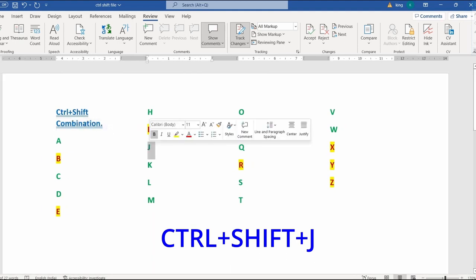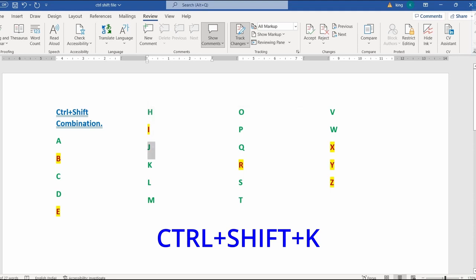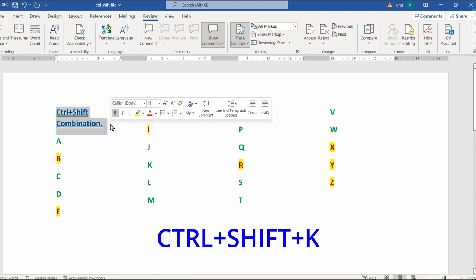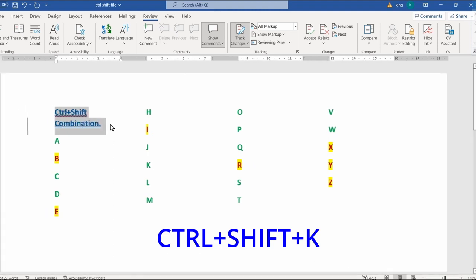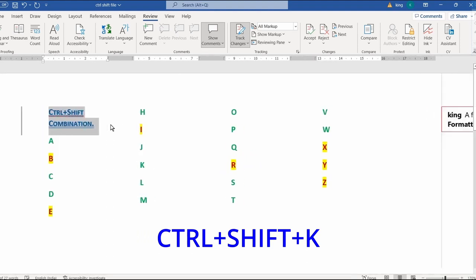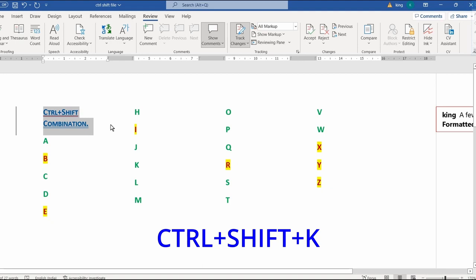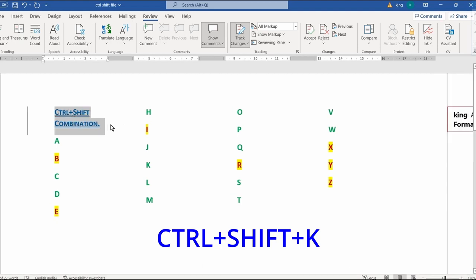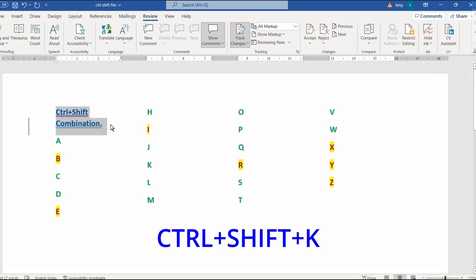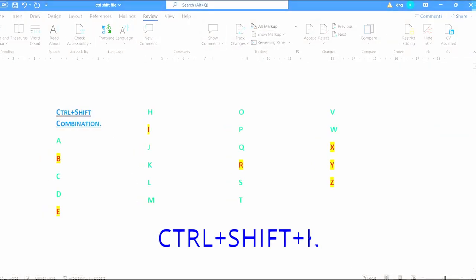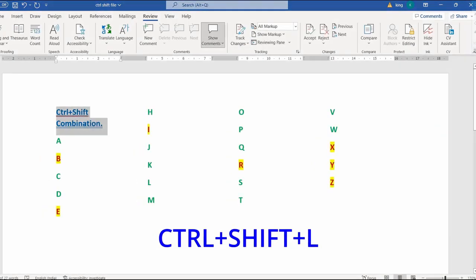Now coming to the next one, Ctrl+Shift+K, change case, uppercase lowercase conversion will be done. Change case is the option that can be applied by using the Ctrl+Shift+K combination. Okay, Ctrl+Shift+L. Now I am selecting the text.